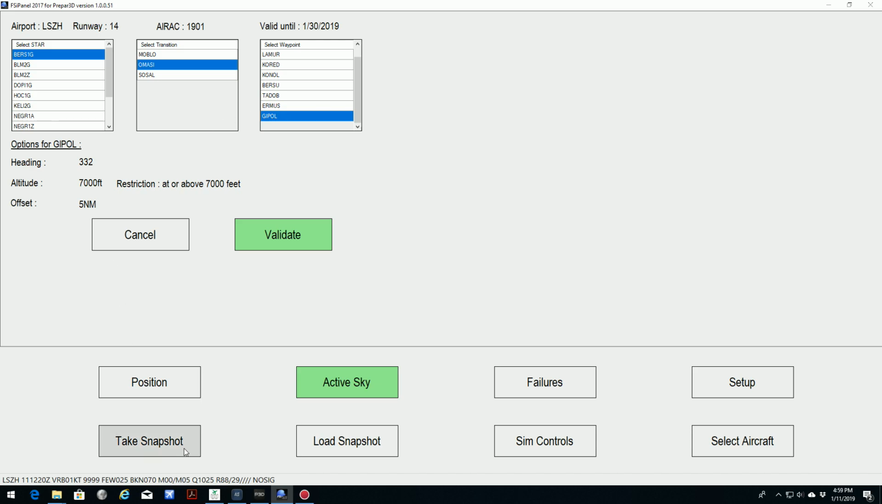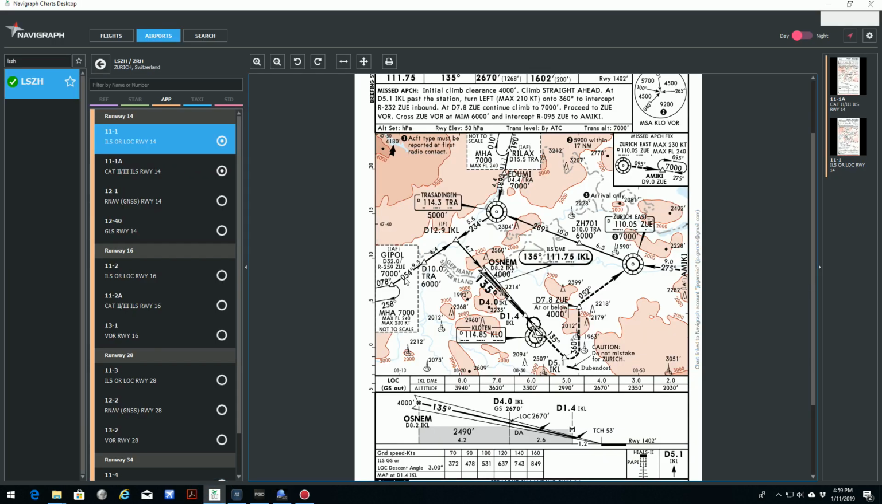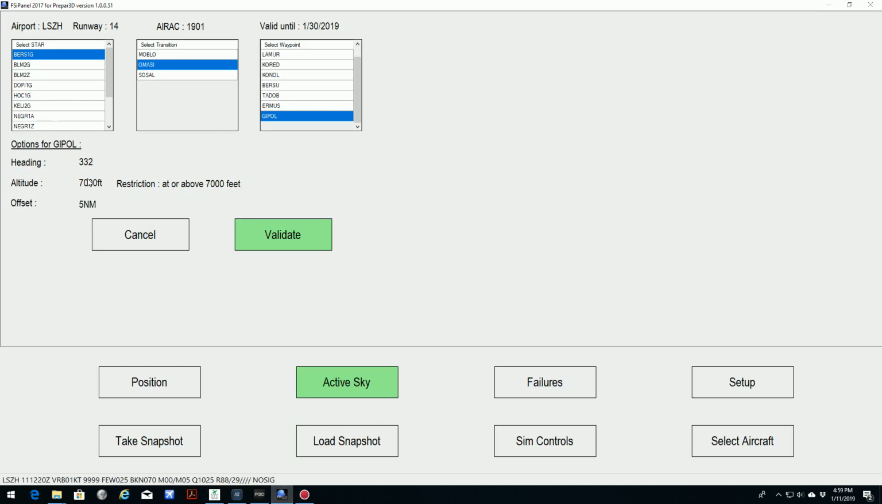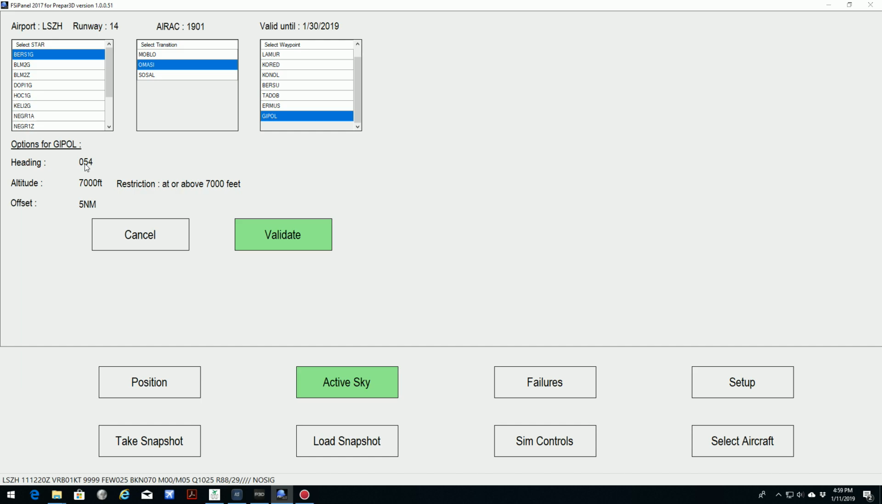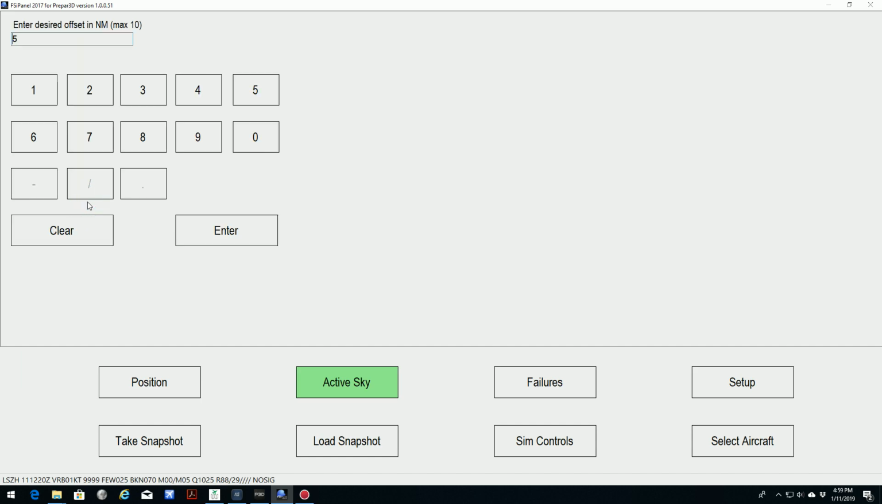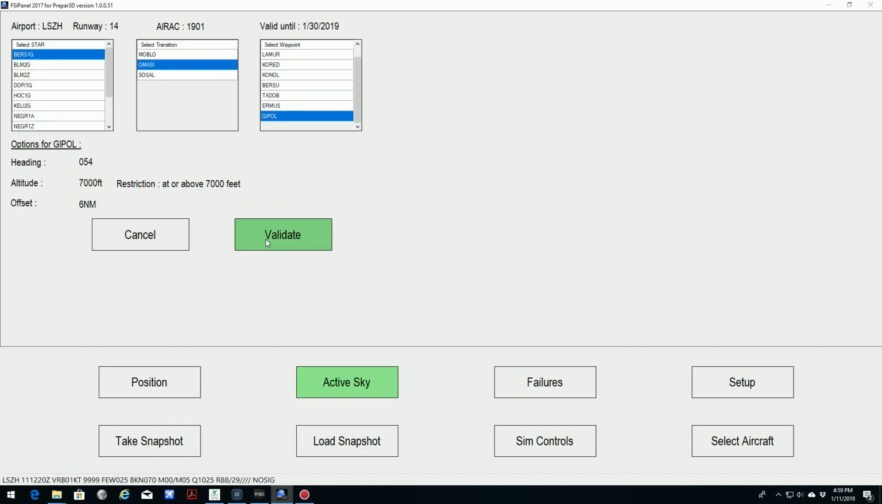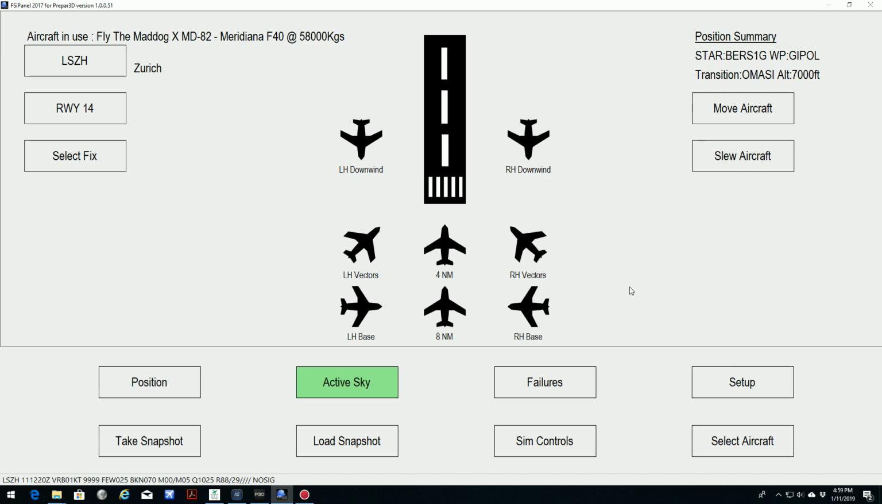Now we see the heading. As discussed, we want to take the heading 054, so we just have a straight line. So 054, and we're going to put ourselves like 6 miles west of Gipol. And 7,000 feet is a good altitude. So let's do that. I will select heading 054, 7,000 feet, and let's say 6 miles. Then I will validate, and here we can see the summary. We're going to go Bersu 1 Golf, waypoint Gipol at 7,000 feet.